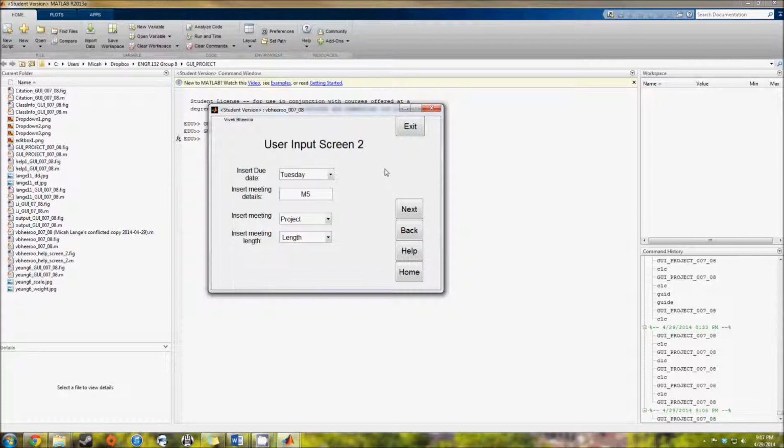On the user input screen number 2, there's a drop-down menu to input the due date, and then the text box to include the meeting details, a drop-down menu to input the meeting type, and a last drop-down menu to input the meeting length. The screen features an exit button, a next button which will just advance to the next screen, a back button which will go to the previous screen, a help button in case you might need help, and a home button which will move to the first screen.